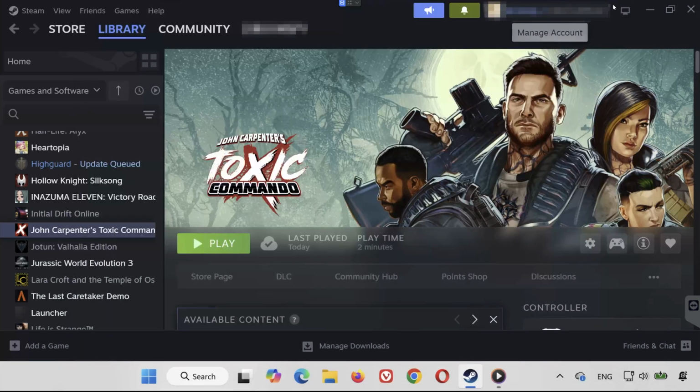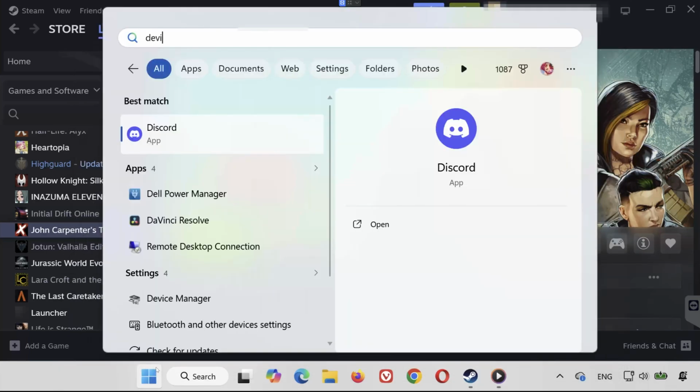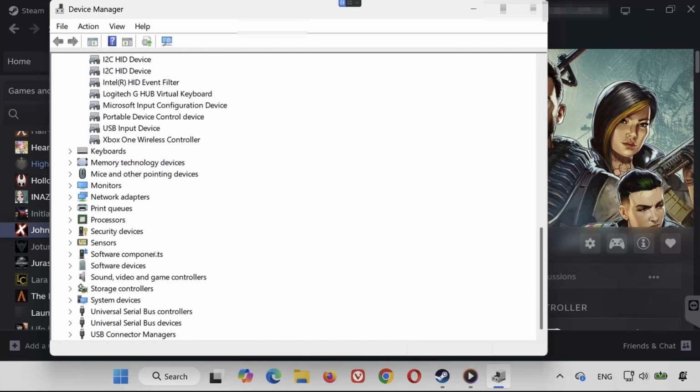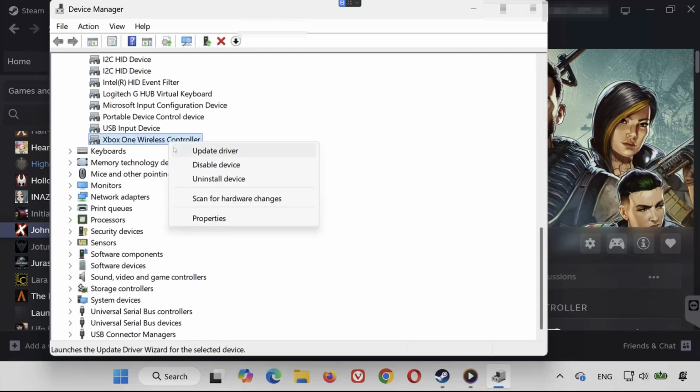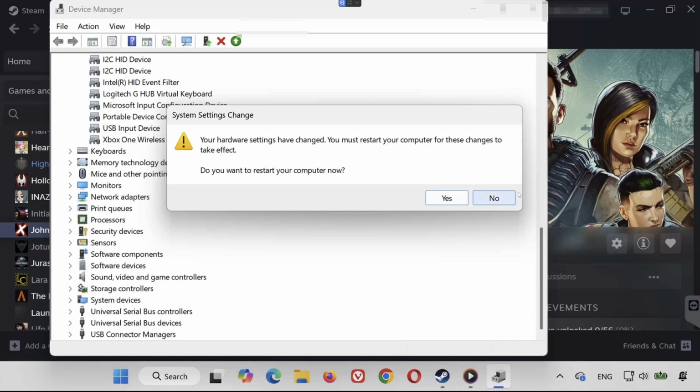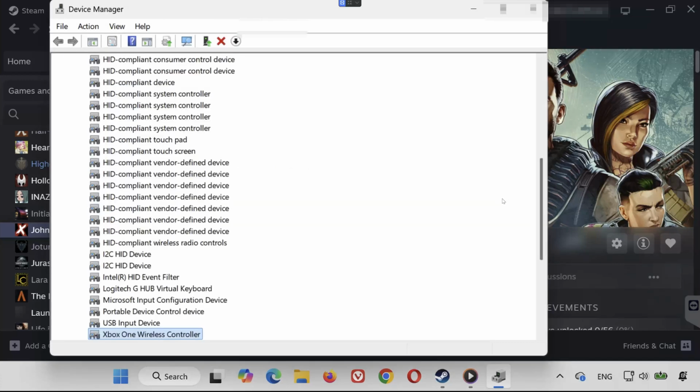Solution 3. Open the Start menu and type Device Manager. Open Device Manager. Expand Human Interface Devices. Locate your gamepad or controller. Right-click it and select Disable Device. Then right-click it again and select Enable Device. This will refresh the controller connection.